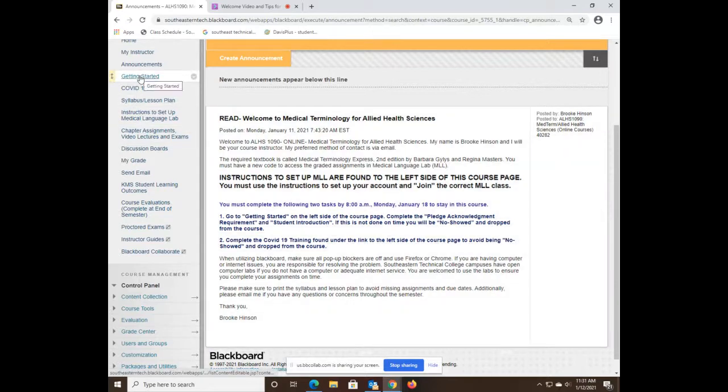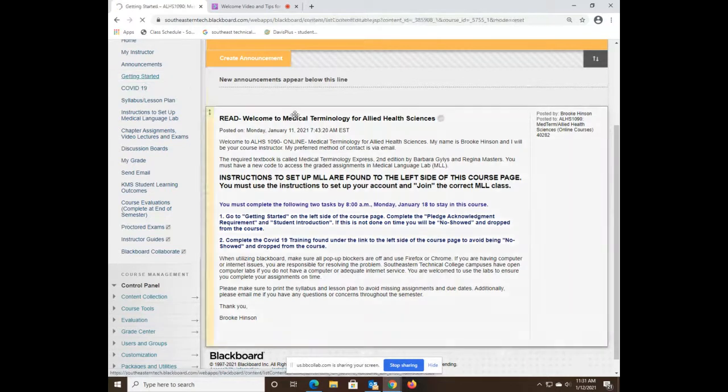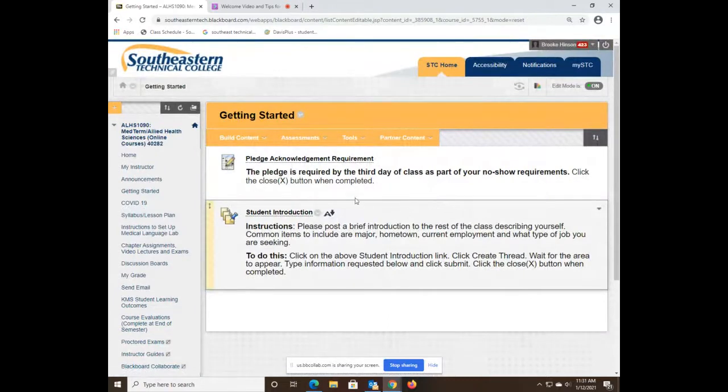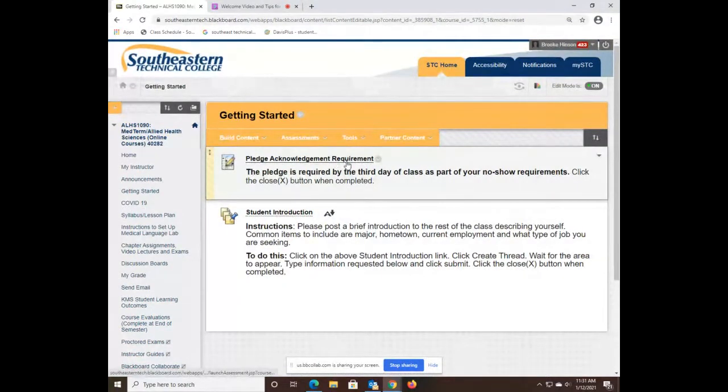Okay, I'm going down the left-hand side of our course page, and I'm clicking on the Getting Started tab. In the Getting Started tab, you have a pledge acknowledgement requirement that you have to complete. So you would just click on the link and open that up. And this is the Broad STC acknowledgement of policies and procedures.